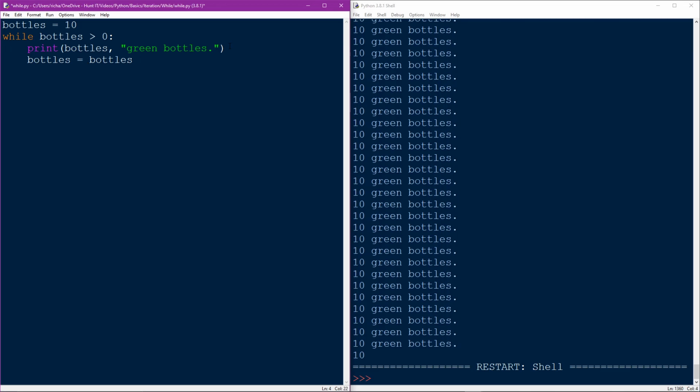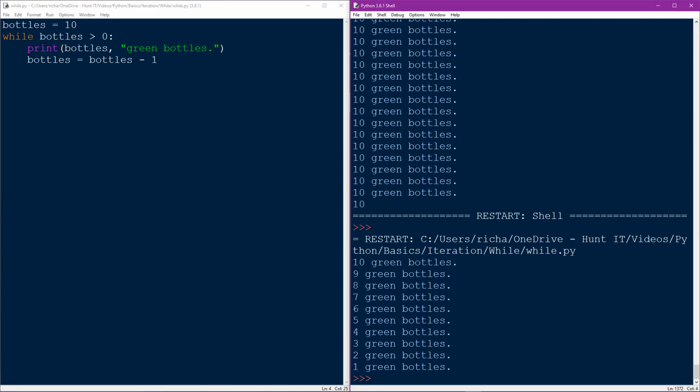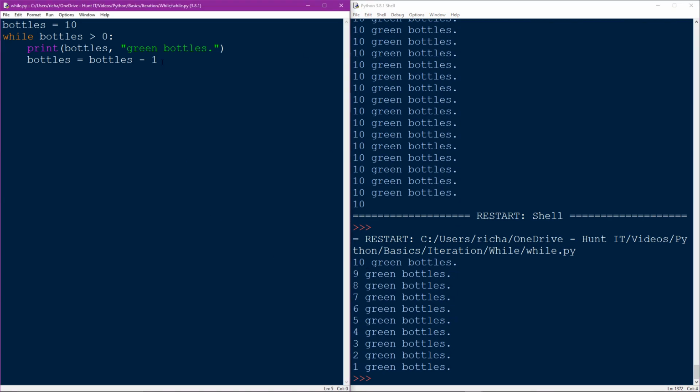So what I need to do is reduce the value of bottles by 1 each time to get it down to 0. Run it again and you can see there 10, 9, 8, 7, 6, 5, 4, 3, 2, 1. All it is doing is that little bit of maths there. It takes whatever value is currently in bottles, removes 1 from it, and overwrites bottles, so it goes 10, 9, 8, 7, you know. And we can prove that we've left the loop by just putting something out here.